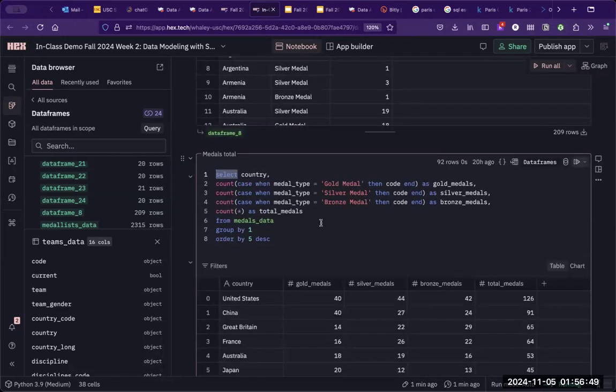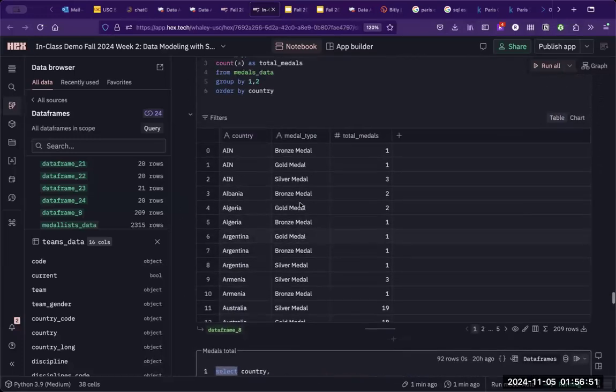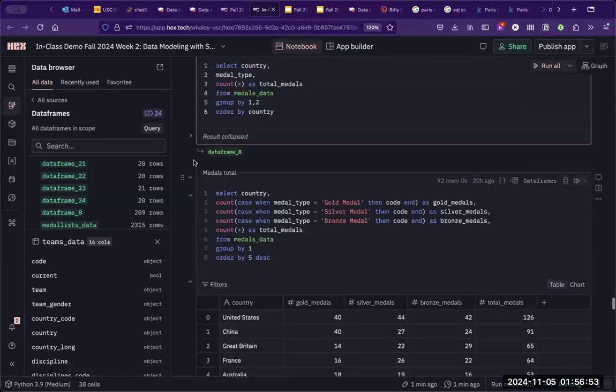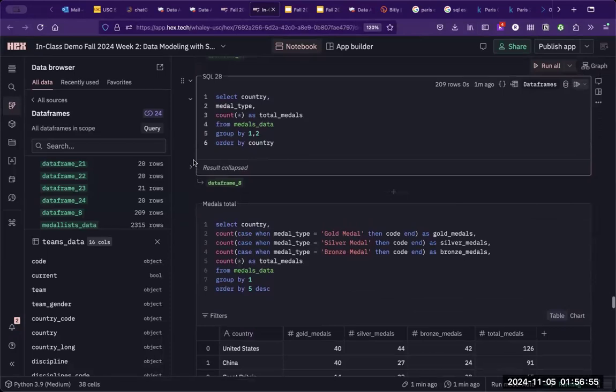All right, so in this case, as compared to our one above, let me hide our little results. Here's what we wrote before, where we selected metal type as a thing to group by. Here we did it with some case statements. Pretty straightforward. Count when type equals gold. That column is going to be called gold medals, and then do the same for silver and bronze.